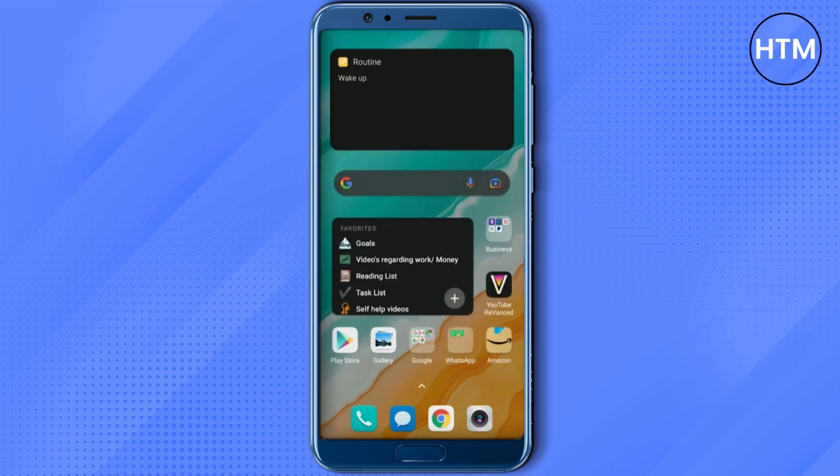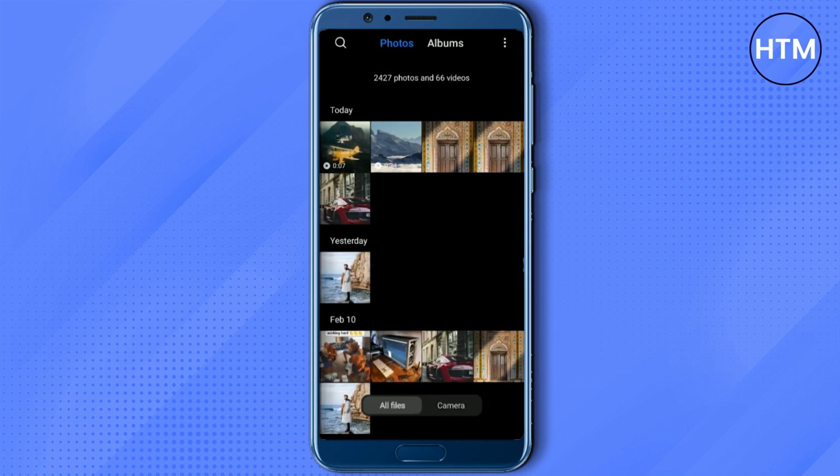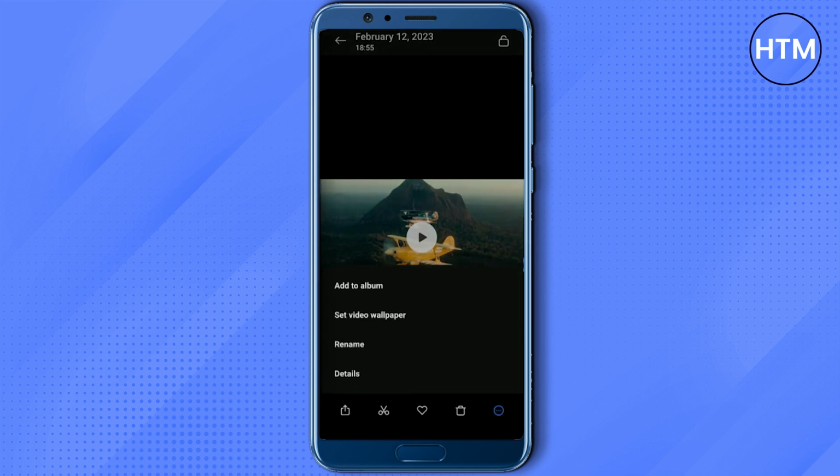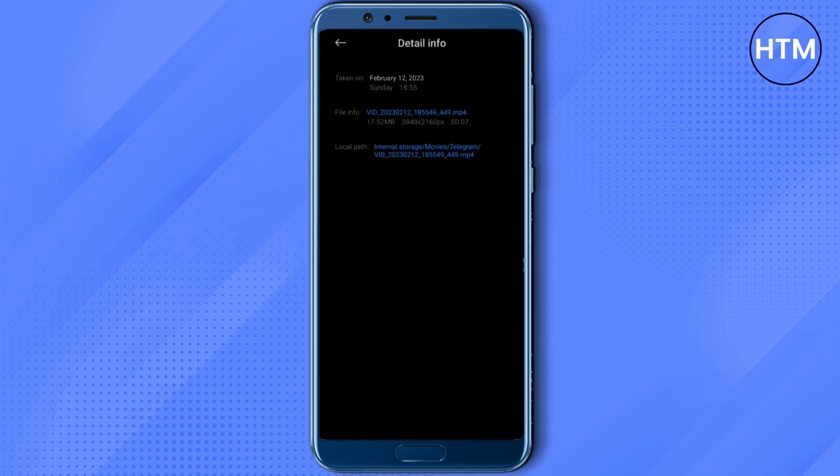So firstly, let me open my gallery, and as you can see, here is my footage. If I go to details of this footage, as you can see, it is a 4K footage. Now if your footage is larger than 20 MB, decrease the size of the footage, or if your footage is 1080p or 720p, just simply make it 4K. I'm going to quickly show you how you can do that.